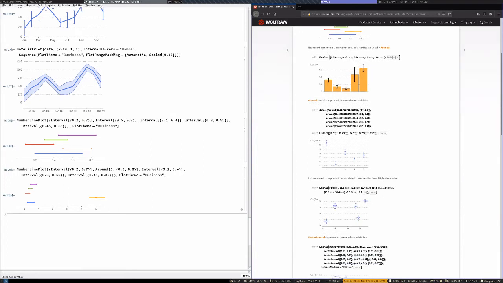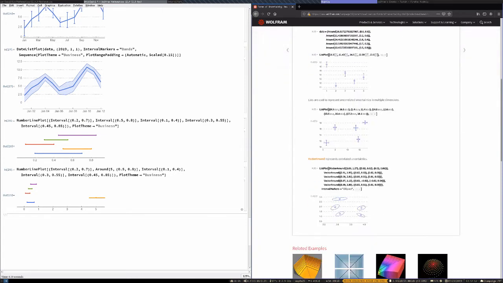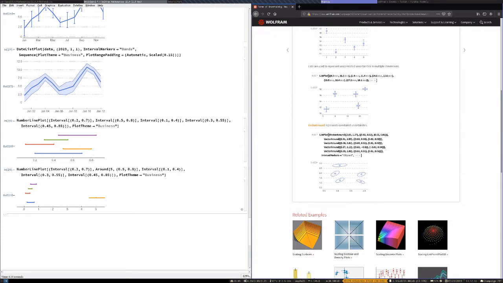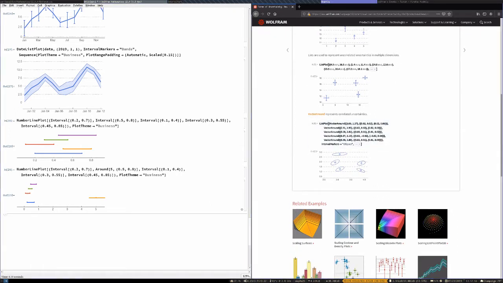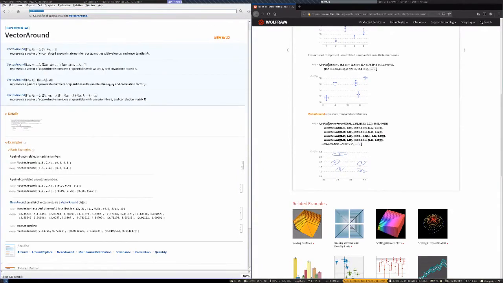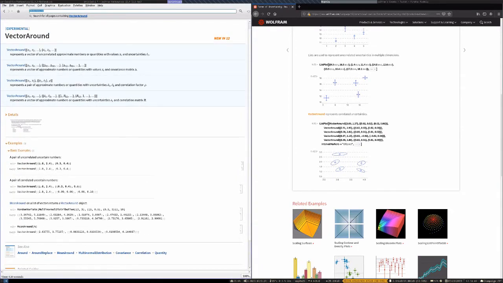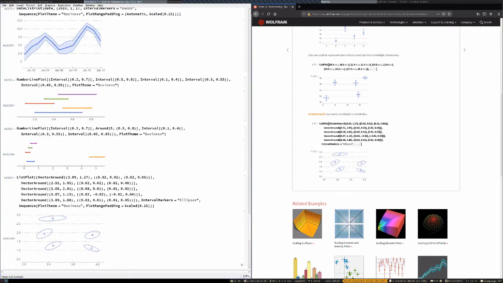We looked at these two examples, which look like the y uncertainties and the x and y, the two-dimensional uncertainties. And here's an example of VectorAround. VectorAround is the function that we use for correlated uncertainties, and so we have a way to plot correlated uncertainties.